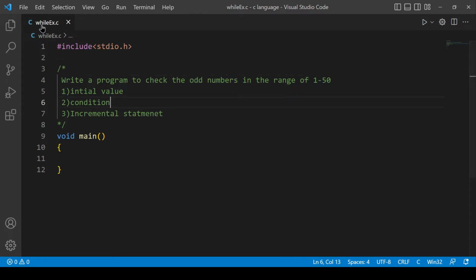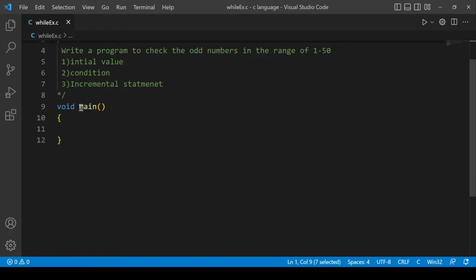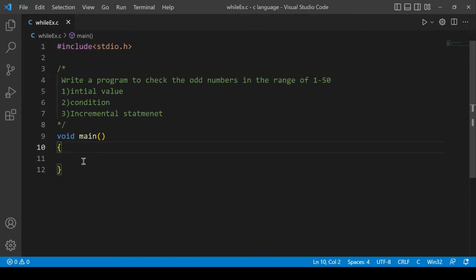So I have created a file, and we will write this program using the while statement. The file name is while example.c. We have a standard input output library imported here, like we have included that in this project. Then we have written a main method from where this program starts. So let us start writing the program.